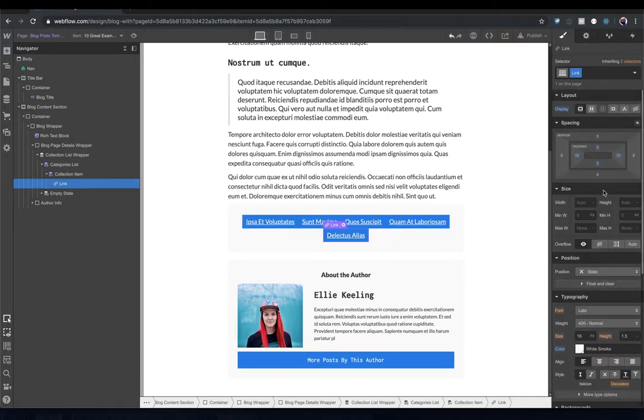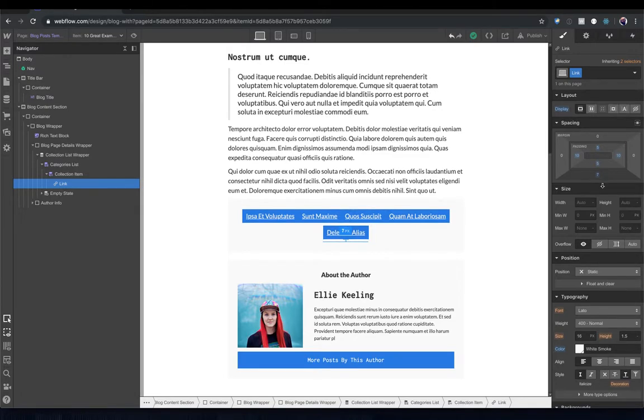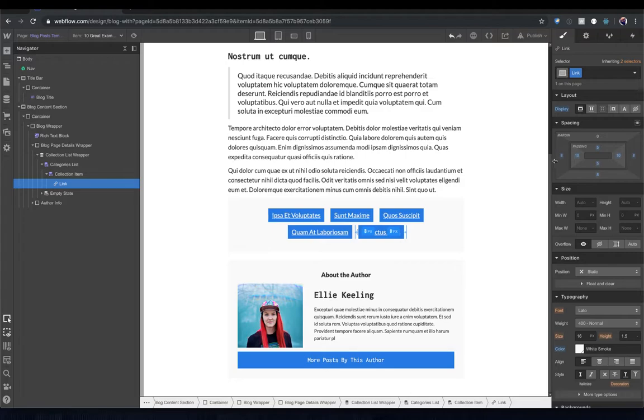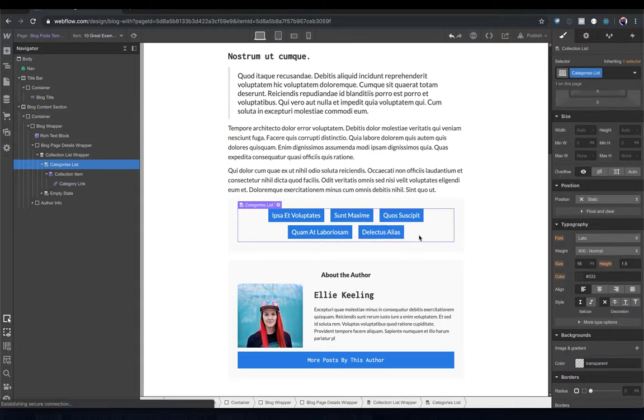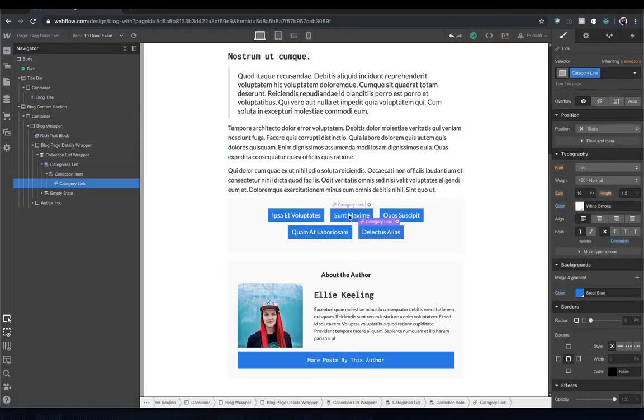And we'll give them some margin on the bottom and around the sides. And then I don't want that to have an underline. So you'll notice I just started styling this without giving it a name, and it just called it link. Let's rename the class and call it category link. So now we've got a category link, okay?